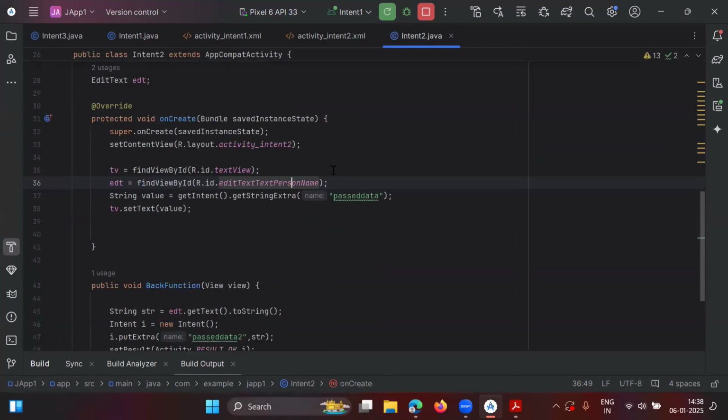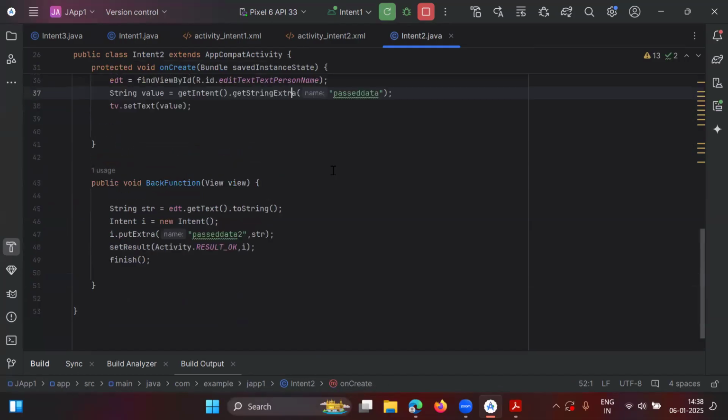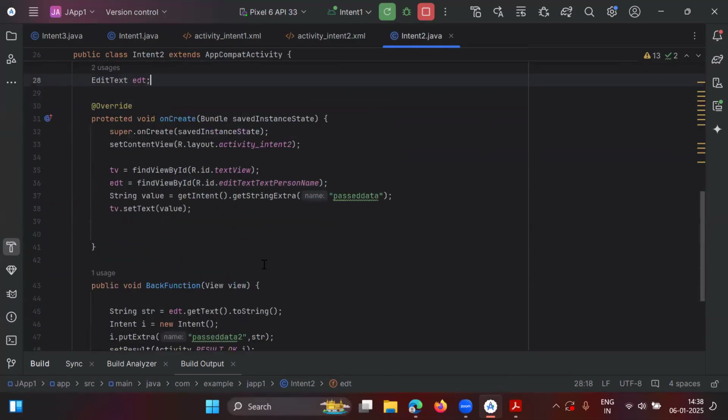इंटेंट टू में हमने क्या किया, इंटेंट टू में वही चीज वापस किया कि अगर यूजर ने कोई डेटा पास किया है उसको एक्सट्रैक्ट किया, that is the Android string, and we displayed it back on the screen over here. Now the second thing that we did was we kept one button to go back to the screen number 1.